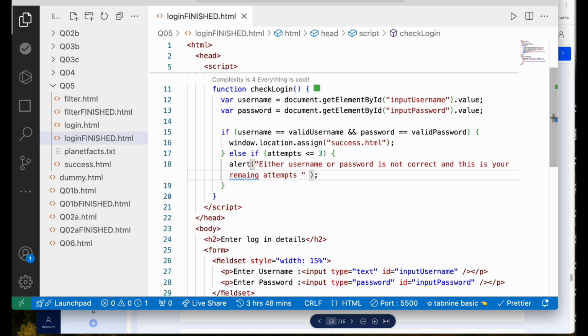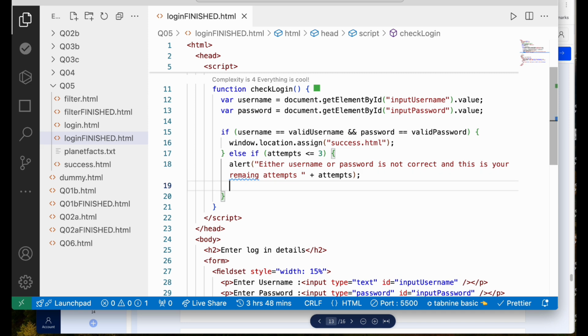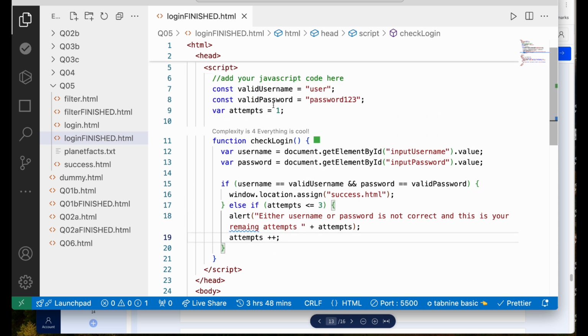That one, we have to create a concatenation, right? That one is this one, and then this attempt we have to put here, and then this is the one time. So how can we increment? For increment we have to use attempt again, and for the increment we use plus plus. So when they add a wrong password and username one time, it will show the message and increase the attempt, which is if the first one is 1, then the second one will be 2, right? It will increase to 2.